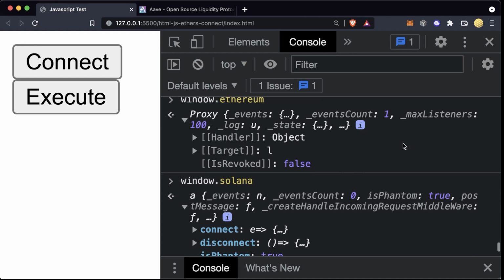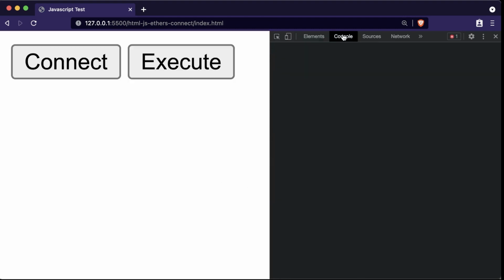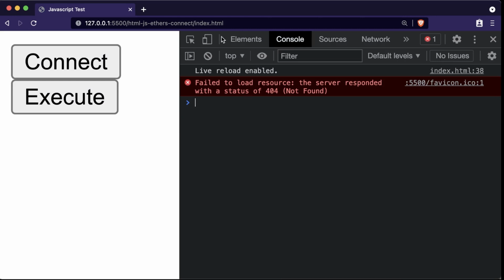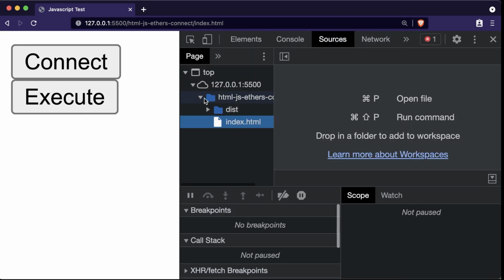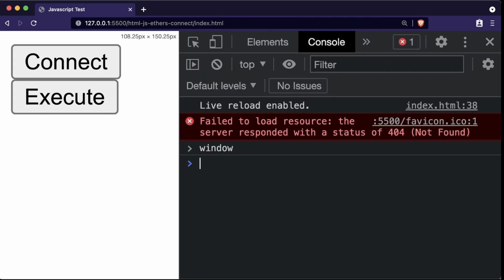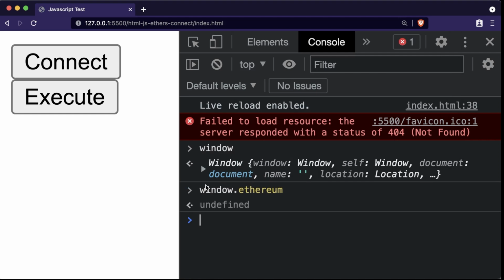Now let's look at a browser that doesn't have MetaMask or Phantom installed. What do you think is going to happen in the window now? Let's go ahead, right click, hit inspect. We'll go to the console. Now let's see what's going on in here. If we go to sources, first off, we don't see that MetaMask or that Solana source here. And if we go to console, we still see window. Let me zoom in a little bit. We still see window here. But if I do window.ethereum, we get nothing.